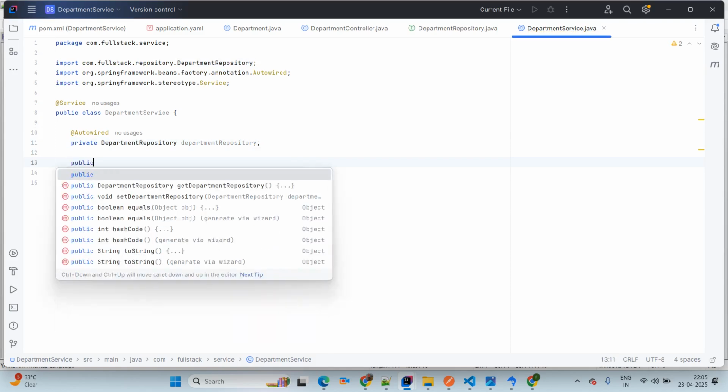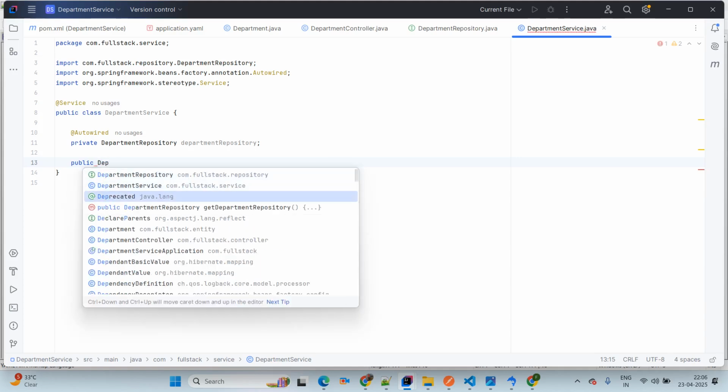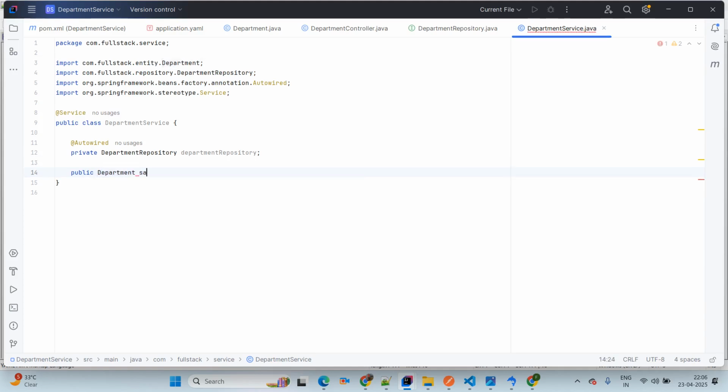I am just writing the method public. This will be Department, we are giving it as the return type, and the method name as save. We are passing the entity for Department. Simply return departmentRepository dot the inbuilt method available there, save. We are passing the entity as department.